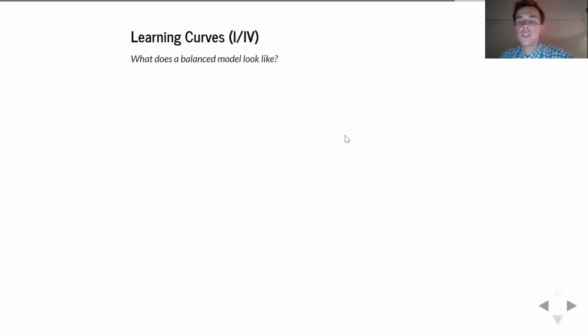But okay, so what we're going to ask now is basically, what does a balanced model look like? What does a model look like when it balances bias and variance?